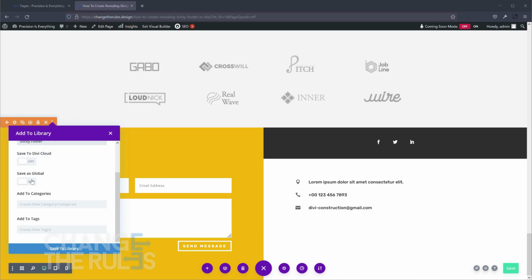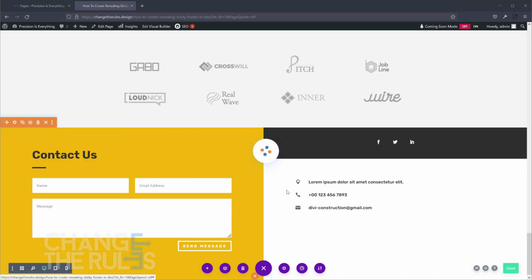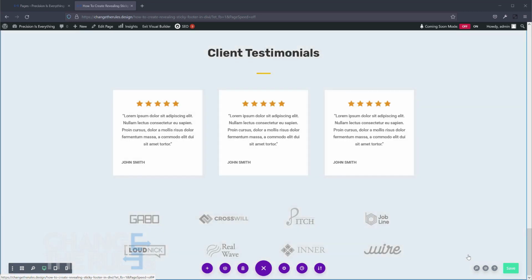Turn on the Save as Global toggle. Then click Save to Library. Once saved, you may now delete your footer section. Save your page, then exit the Visual Builder.